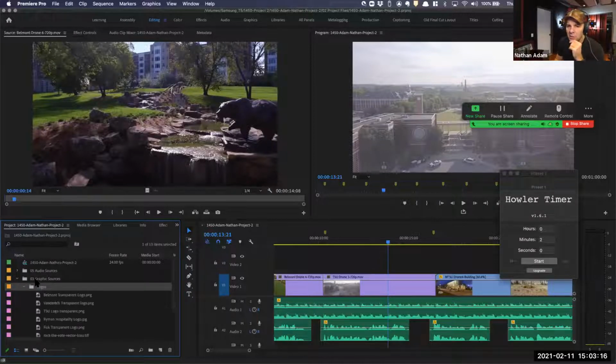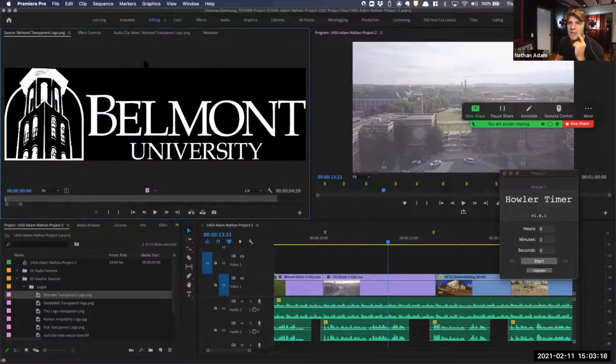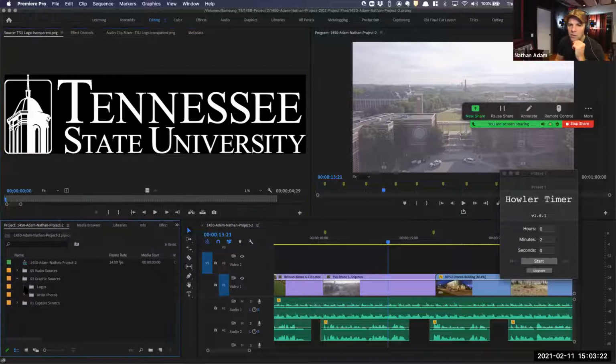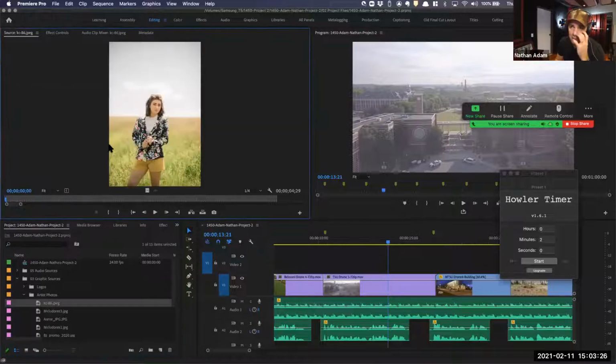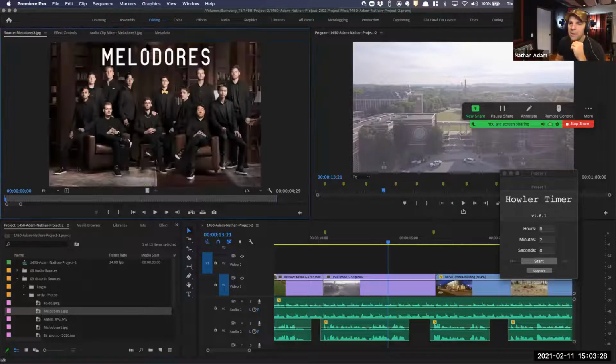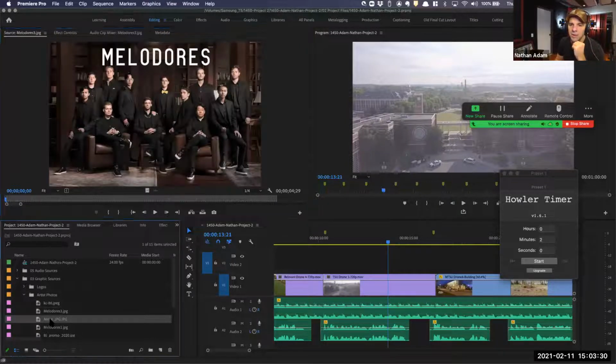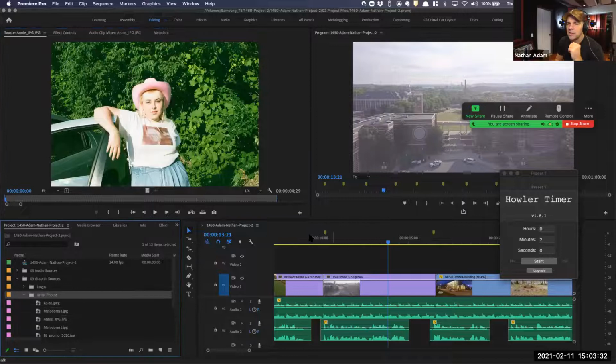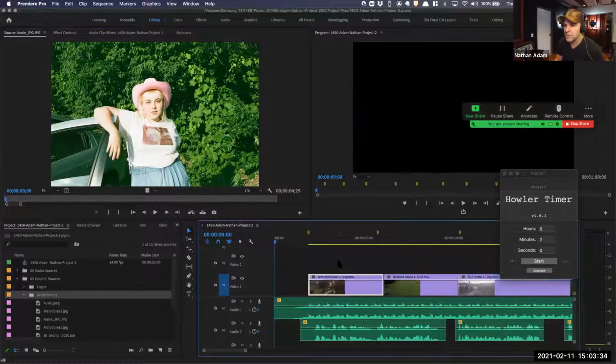So we've got logos here. If we double click on any of these logos, they're going to load up into the source panel. If we take these artist photos and double click those, that will also pop them up into the timeline up here above. So let's go through and start to drop those in where they belong.